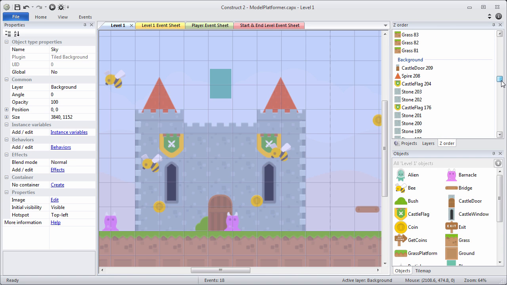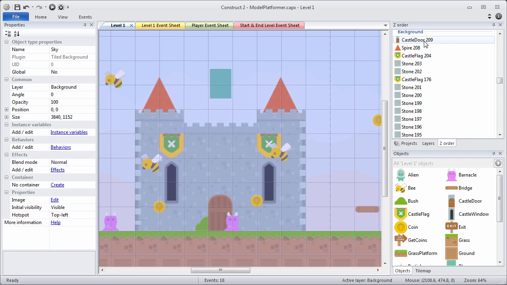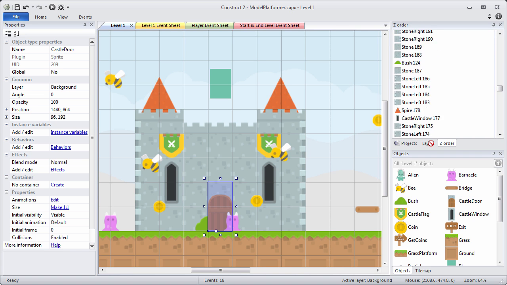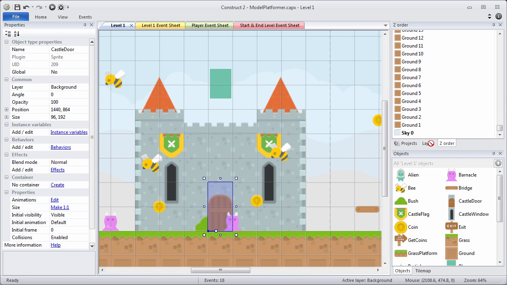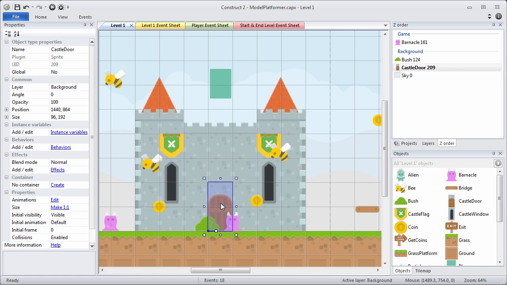Scroll down, make sure that you're working on the background layer, not the game. Find the castle door, and we want to move it down. We want to decrease its Z order to place it behind everything except for the sky. And now you can see the bush is in front of the door, the barnacle's in front of the door. We're doing good.